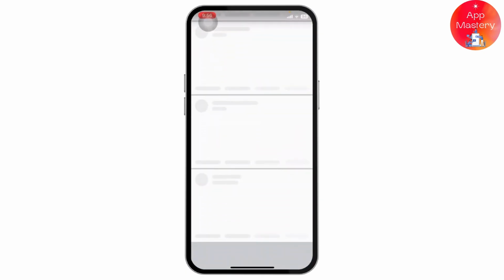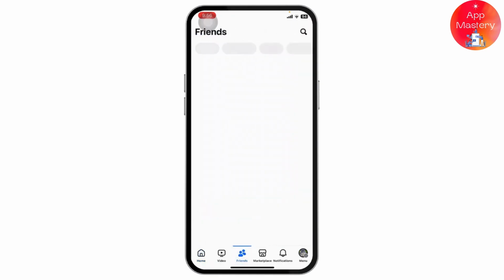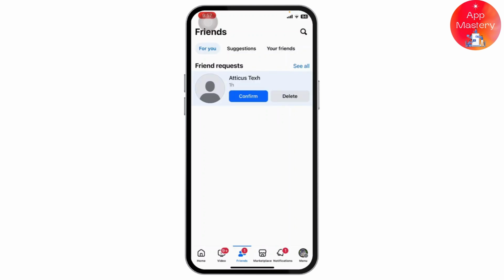After you do that, on the bottom, you'll find the friends section. If you tap on it, you will be able to see the list of your friends. So just let it load, and there you'll also see the friend requests that you receive.